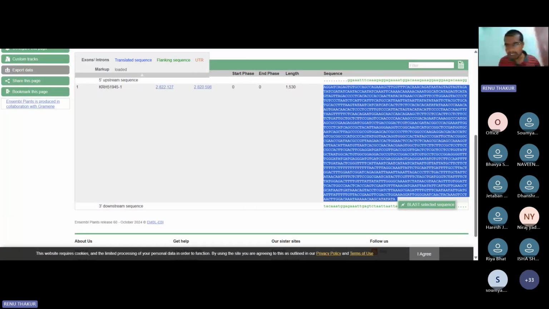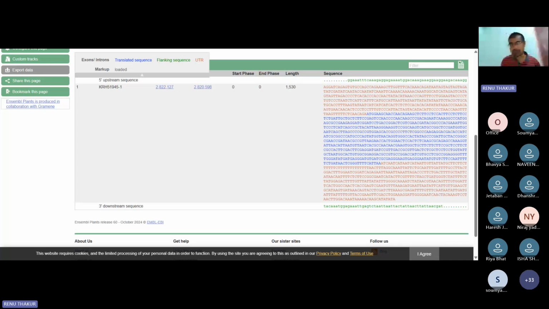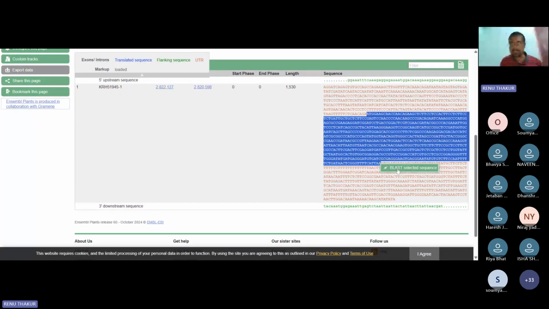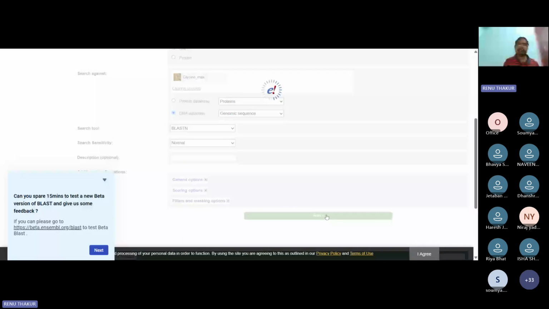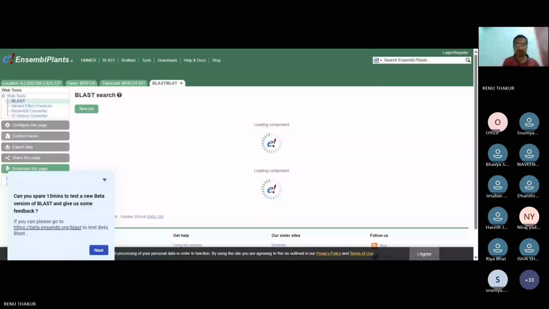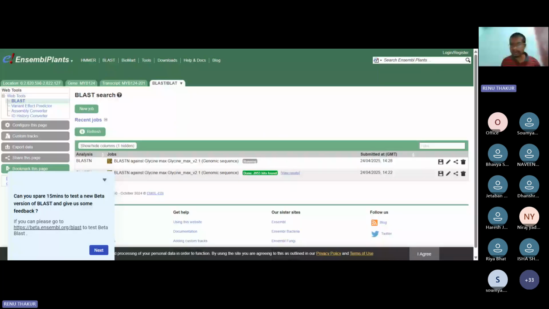Otherwise, we can directly go with BLAST analysis. We can also perform BLAST analysis from this website itself. We can click the sequence. This is the DNA sequence from Glycine max, and this is the genomic database. The search sensitivity is normal, and then we can go with the run option. The program was run. Yes, we can get the results. We can view the results.